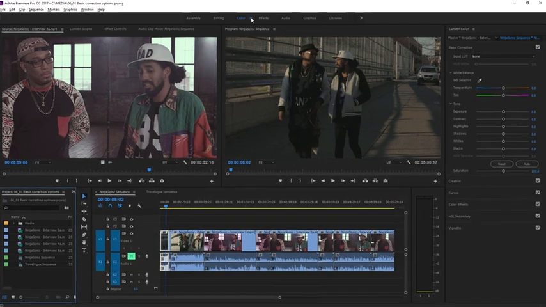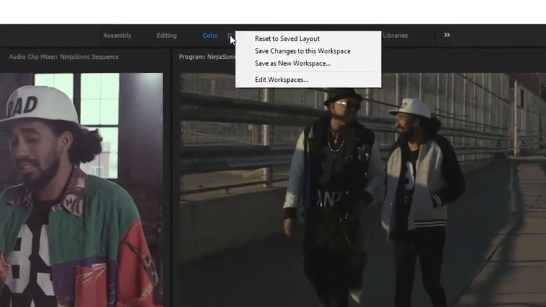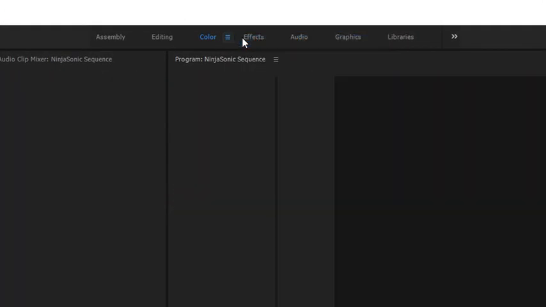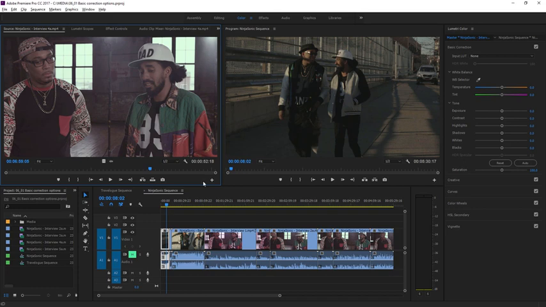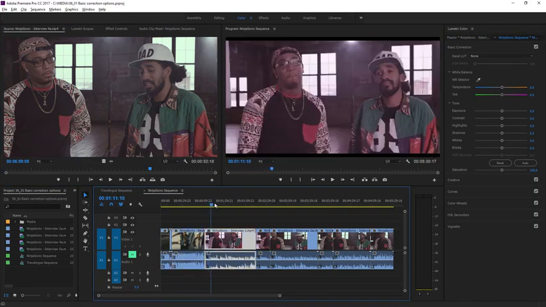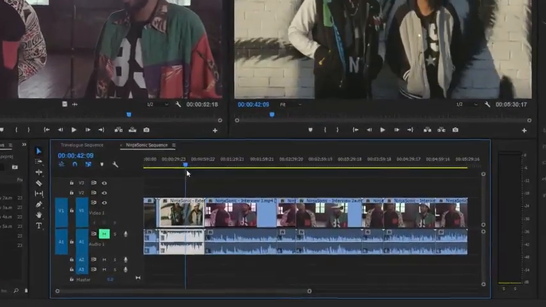If it doesn't, just be sure to click on the panel menu here in the Workspace panel and choose Reset to Saved Layout. In the Color workspace, clips are selected automatically when the timeline playhead moves over them. See, as I drag across here, each clip is highlighted.